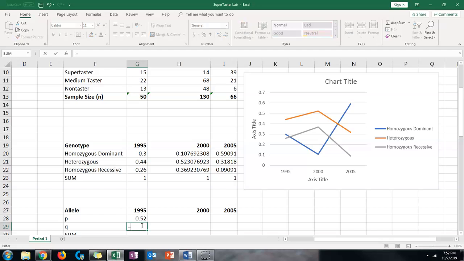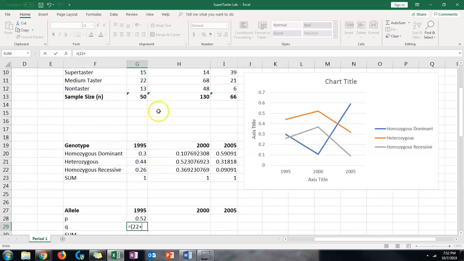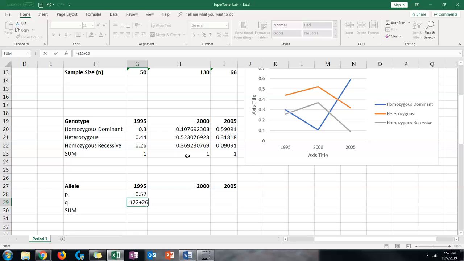Then I can do the same thing with Q. There's 0 Q alleles from the super tasters, there'll be 22 Q alleles from the medium tasters, and then there will be 26 from the non-tasters. So I'm going to go parentheses 22 plus, let me scroll back up, plus 26 divided by 100 alleles. And then, oops, I did something wrong.